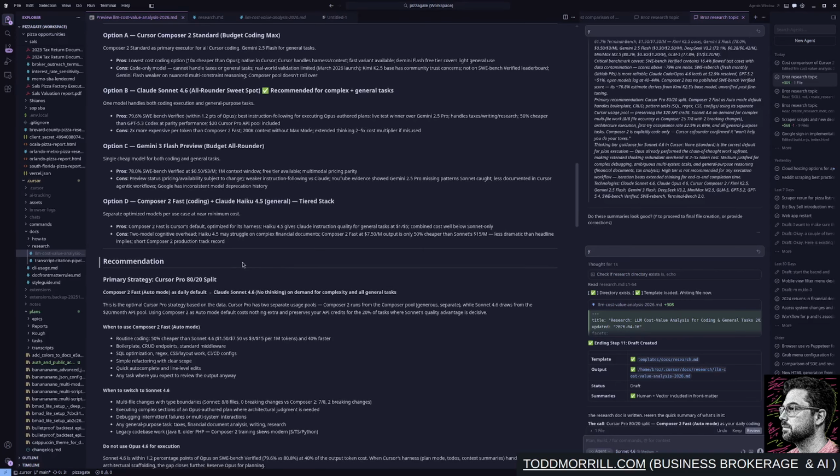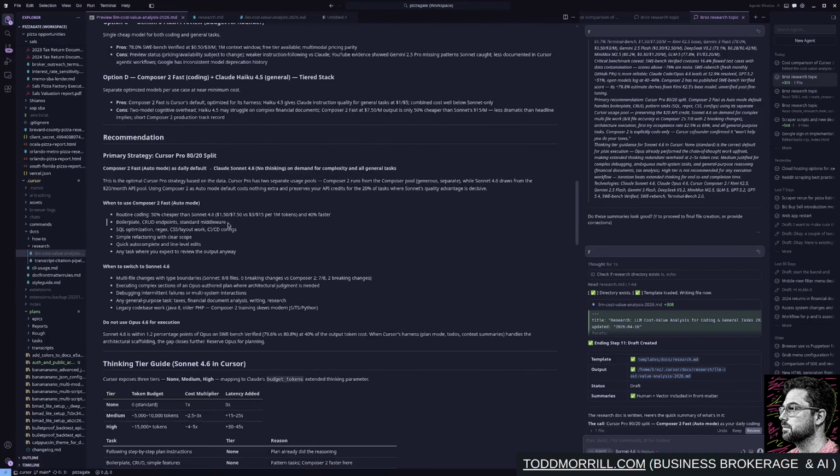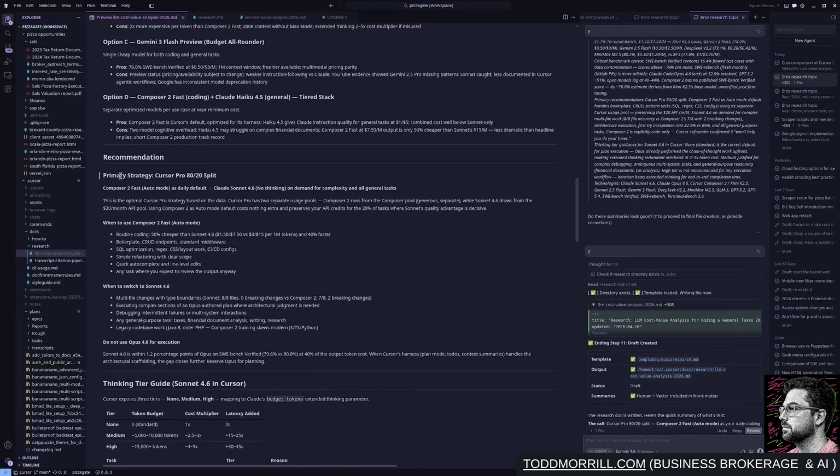And then maybe you're just wondering, okay, well, what's the bottom line? So this is what it says here. Here's your primary strategy. You want to use a Cursor Pro 80-20 split, where Composer 2 fast auto mode is a daily default, and Claude Sonnet 4.6 no thinking for on-demand complexity for general tasks. This is the optimal strategy based on the data.